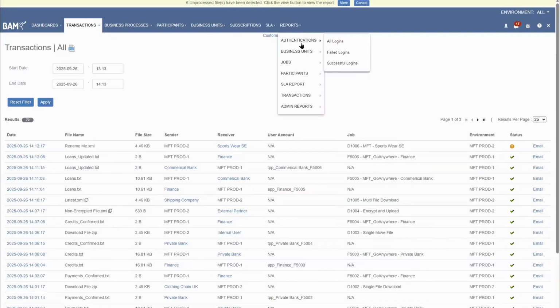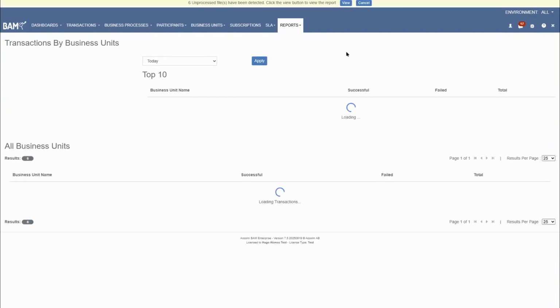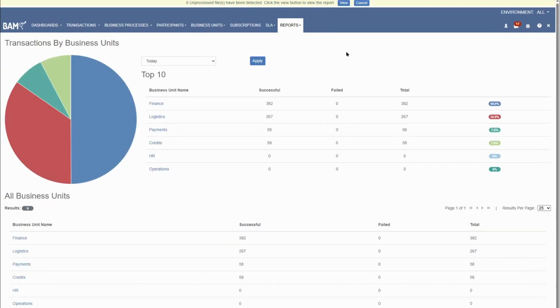So the new report is transactions by business units. And I mean, this makes sense, right? We added nested business units. So we're expecting you all to be adding more business units into BAM, which essentially then means that it would be beneficial to have transactions by business units so that we can see all of our different business units and the amount of transactions that they have.